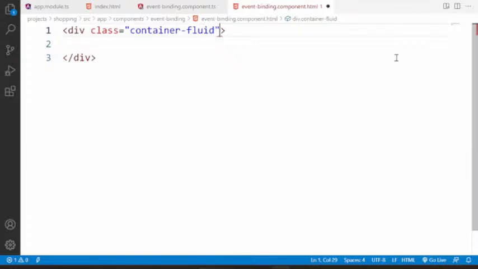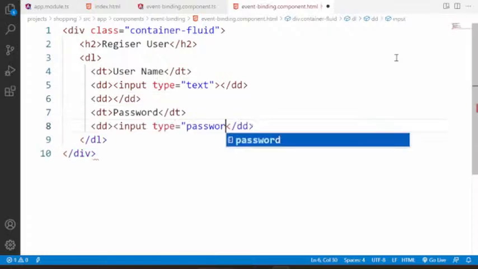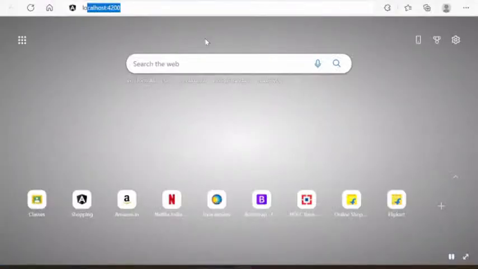Input type is equal to text. Now there is another data definition. Another data term is password, and input type is equal to password. First, let's write the logic for this username. So let's access localhost.